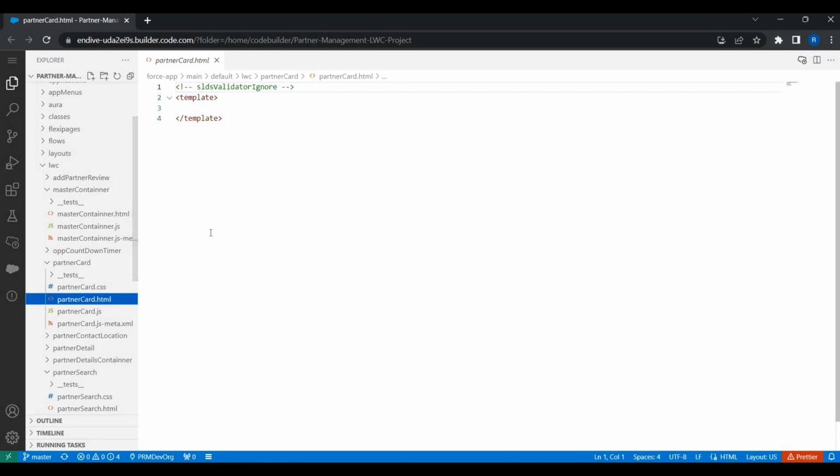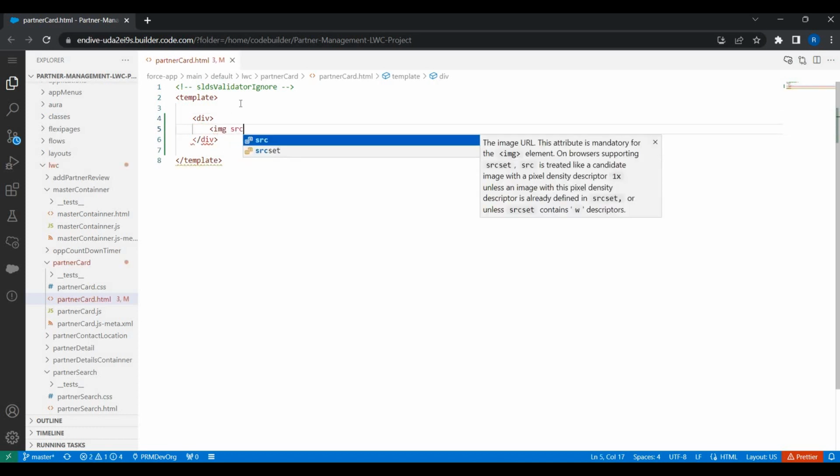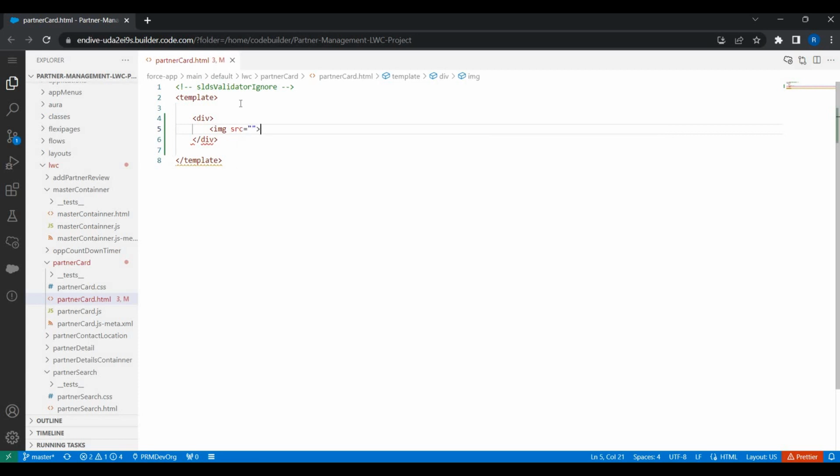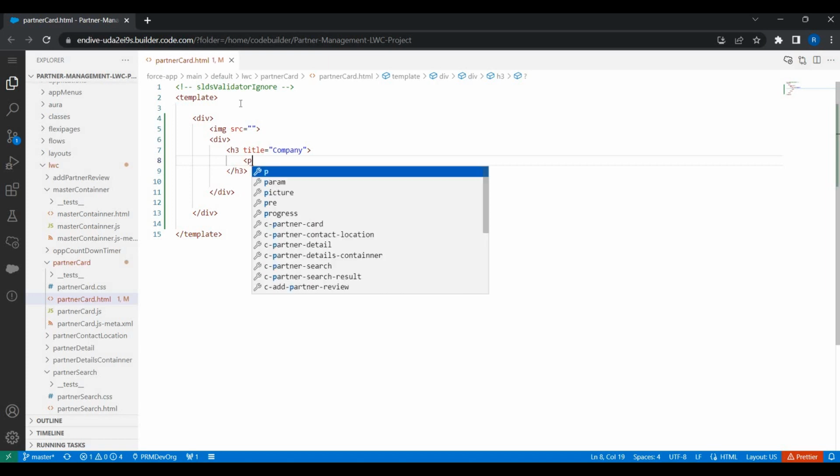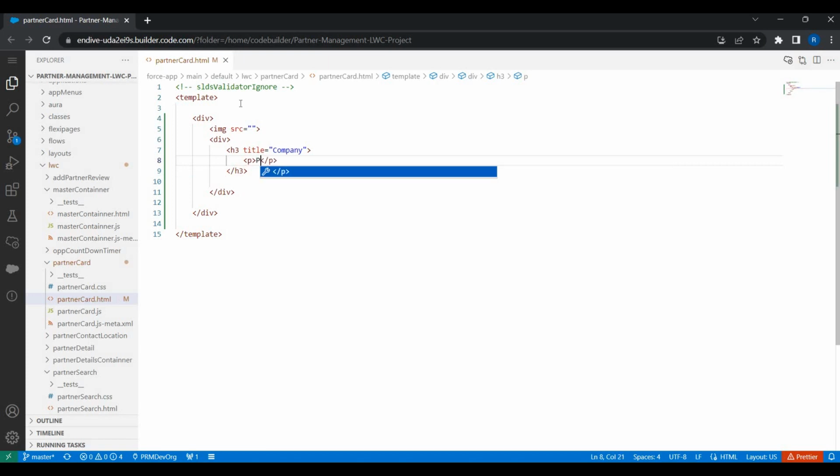Yeah. So to start with, let's use a div. And let's have a placeholder to show an image. And then let's have a placeholder for showing the partner company name, and also the type of the partner. Yeah. So let's have an image, and then let's have another div. So this will show, let's use a header tag, and then inside which I'm just going to give a title equal to company. Yeah, this is for the company, and then let's use a paragraph tag here, and this is where we're just going to show the company name.